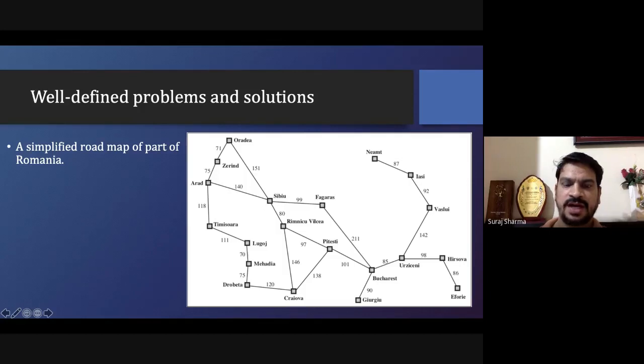So from Arad, we have three cities: Zerind, Timisoara, and Sibiu. So we can go from this state to these three states by performing the actions, right? What is the action? Right now I am in Arad. When I perform the action from Arad to Zerind with the cost 75, I'll reach Zerind. So Zerind is my state right now. And after getting into the state, I'll find out whether the state is a goal state or not, right?